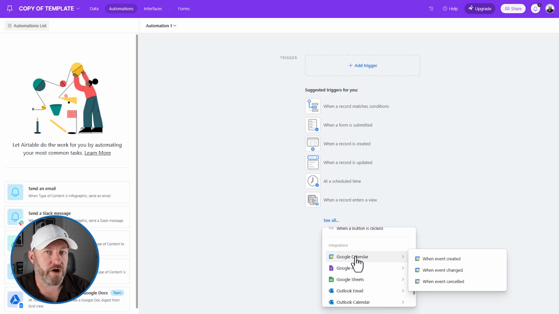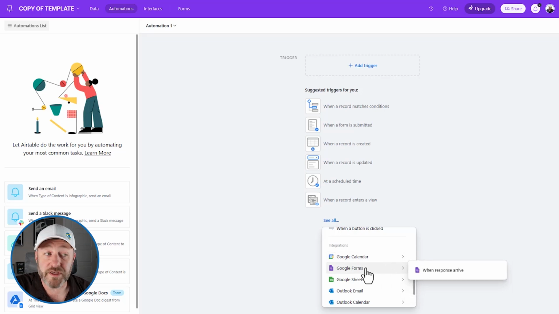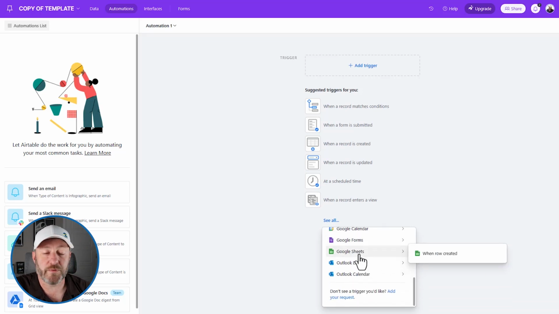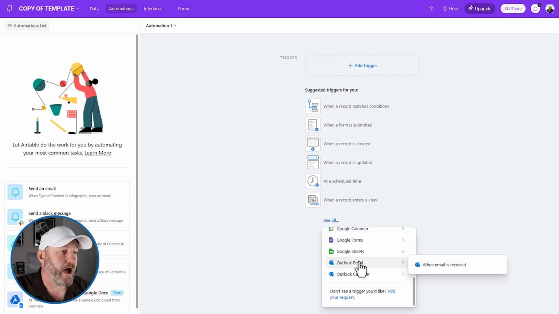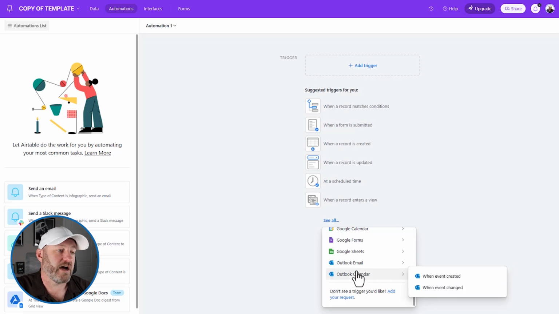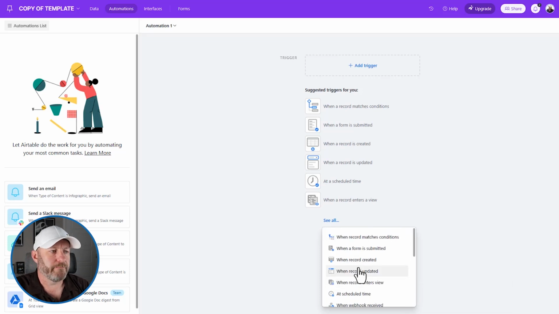And then we have third-party tools that integrate with Airtable natively. And these are the big tools that you might already be using, like a Google Calendar. So you could say when an event is created, or when an event changes or is canceled, or you could say when we receive something in Google Forms, or we have Google Sheets when a row is added. And then you've got Outlook. So Outlook email is received, Outlook calendar for event created or changed. So a lot of different options, but I would say by and large, the majority of the time when we're building Airtable automations, we're triggering off of Airtable actions.